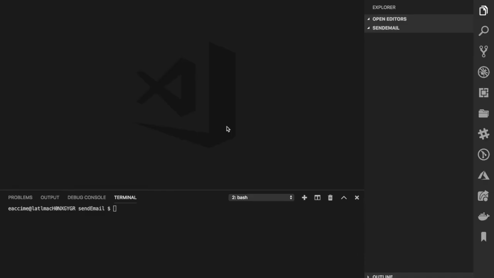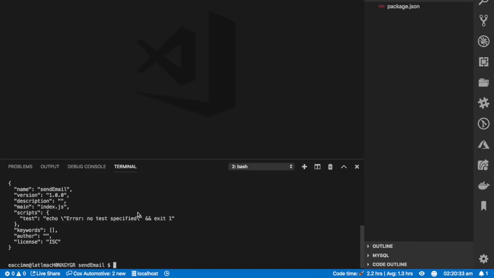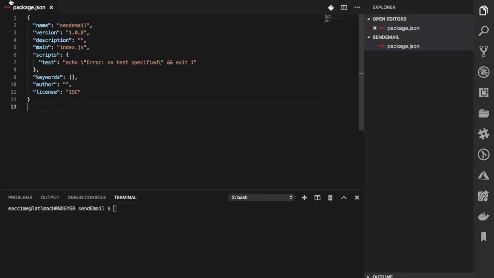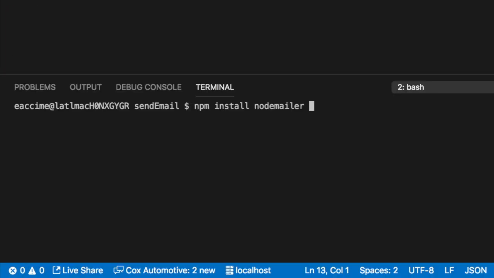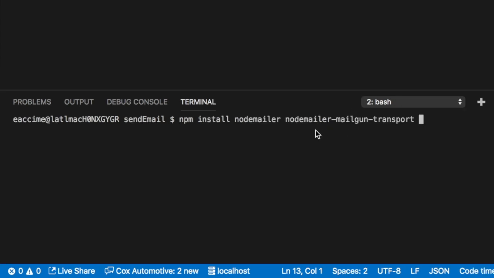So for this one, I'm inside a folder called send email, very basic. I'm going to go here and initialize a package.json using npm init -y, and this is technically going to create a package.json for me. Once I have that created, I need a total of 2 packages. The first package that I need is something called NodeMailer. And the second package that I need is something called NodeMailer MailGun-transport. And once I do that, I make sure that I save that one as a dependency.